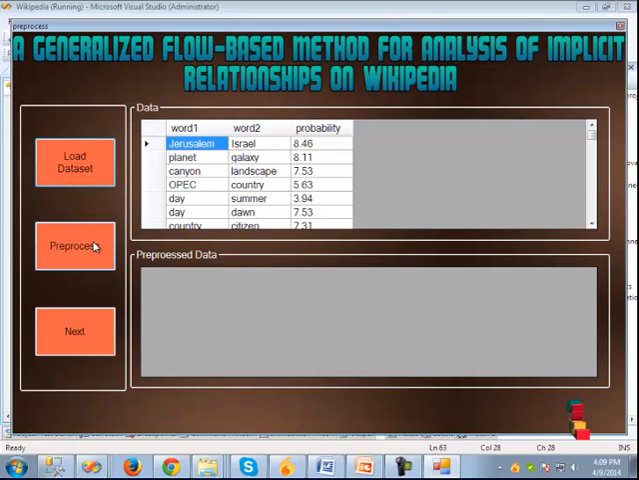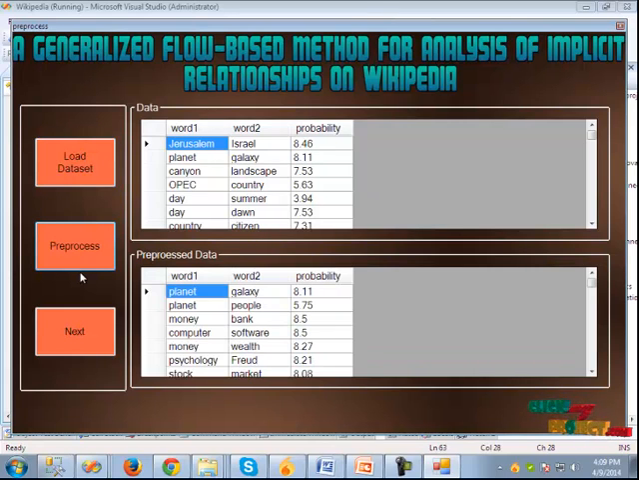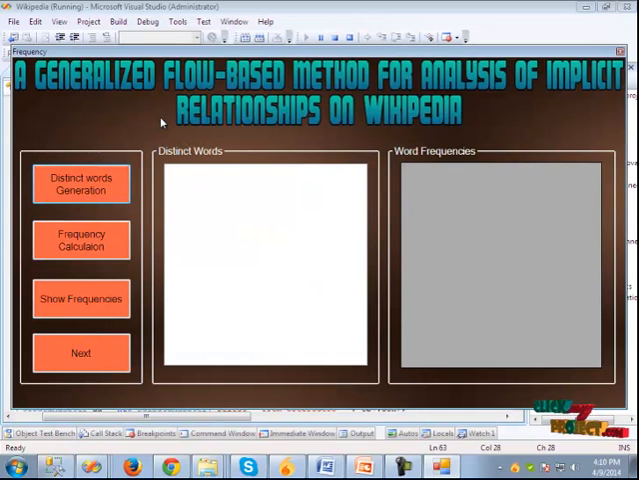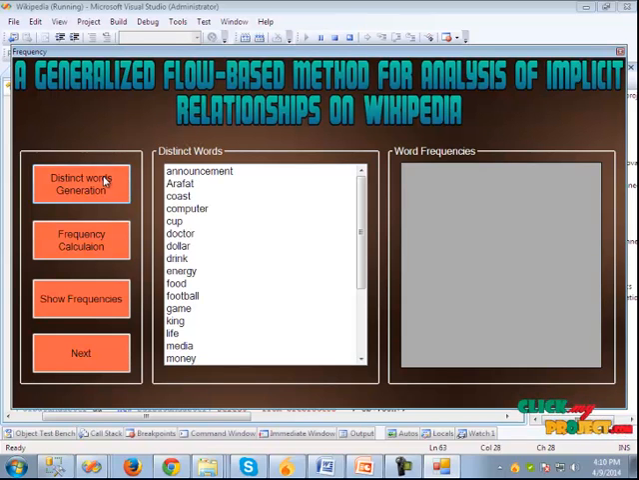The next pre-processing step eliminates lower frequency words. When we press the next button, it will redirect to the next form. So here we first get the distinct words. Here the gain function calculation is applied. When we click the distinct words generation, it will generate the distinct words in the data. We need distinct words to find the frequencies.